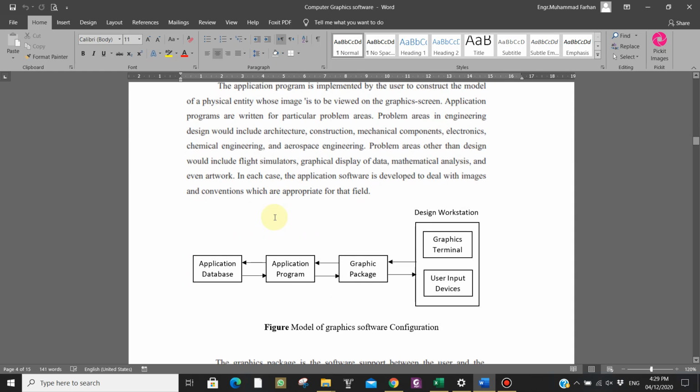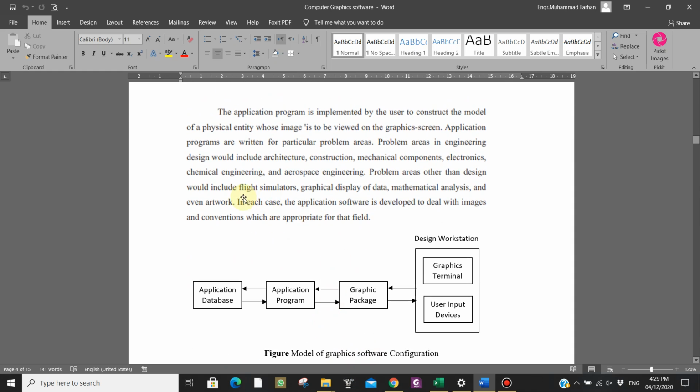So this is basically the model of graphic software configuration. The application program is implemented by the user to construct the model of a physical entity whose image is to be viewed on the graphic screen. Basically, you open ETABS or any other AutoCAD software, and you will generate your own drawing on the software.